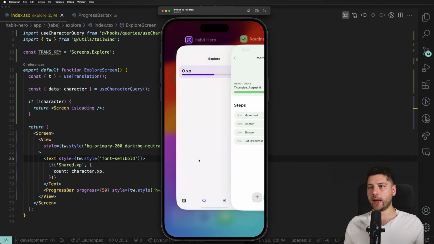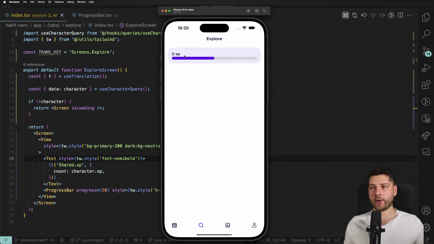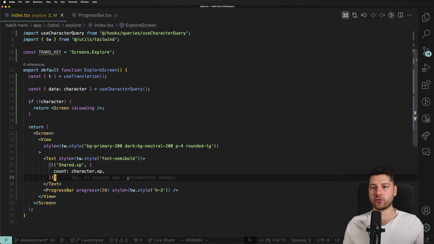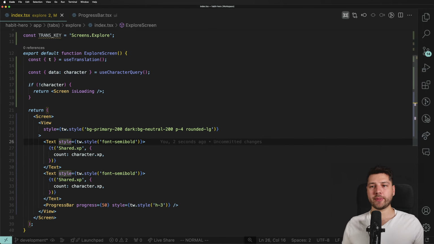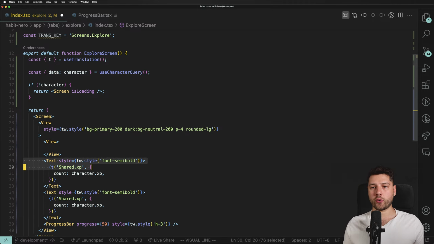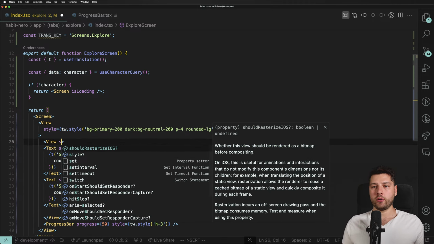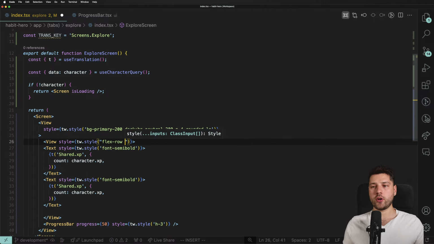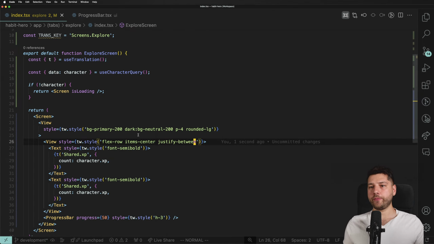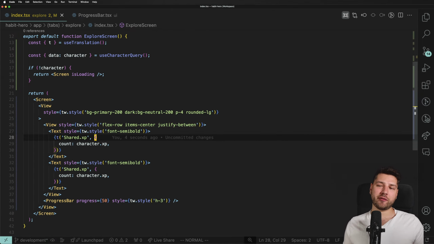Let's go back to our app. I think this looks better, right? So that's your current XP. There we go. And then here you should have XP left. So let's do that as well. Put another text for XP left. Then we're going to wrap this in its own view to align them horizontally. So we're going to put these in here. We're going to do style, tw.style, flex row, items center, and then justify between. There we go. And this is going to be XP left.